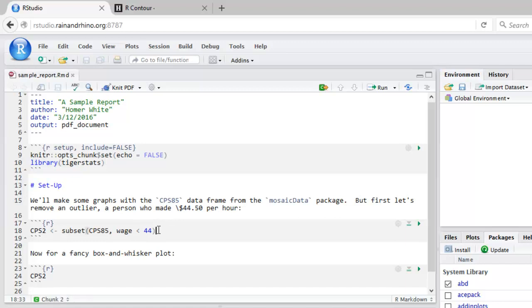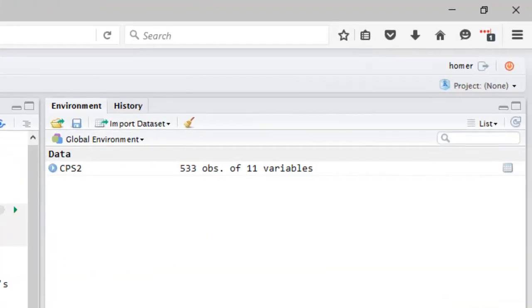We need to run this code chunk to get that data frame into our global environment. So we run the code chunk. We see that the data frame is in our global environment ready to go.